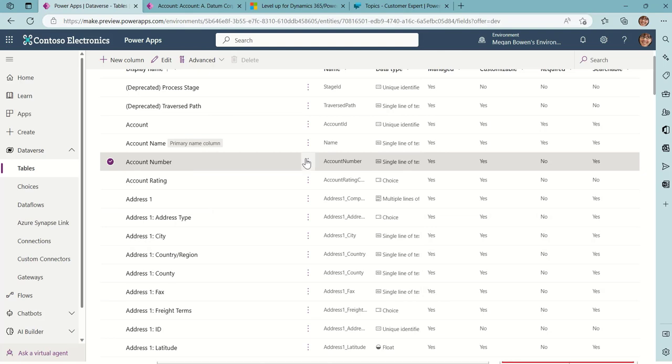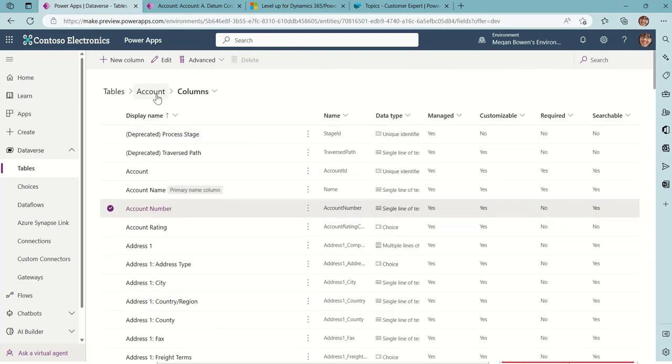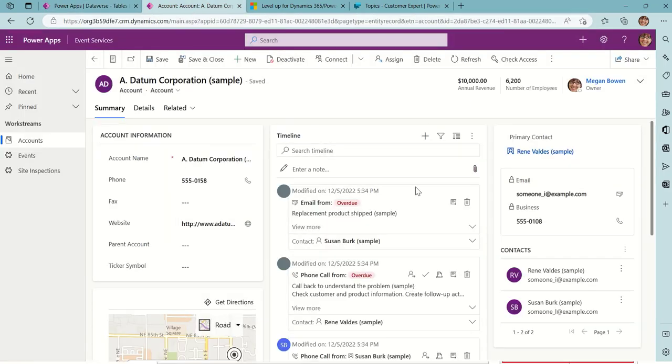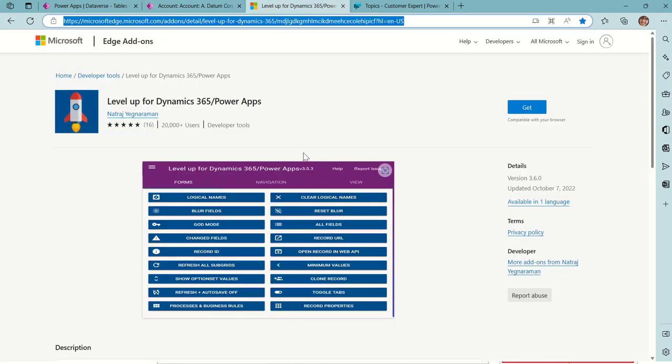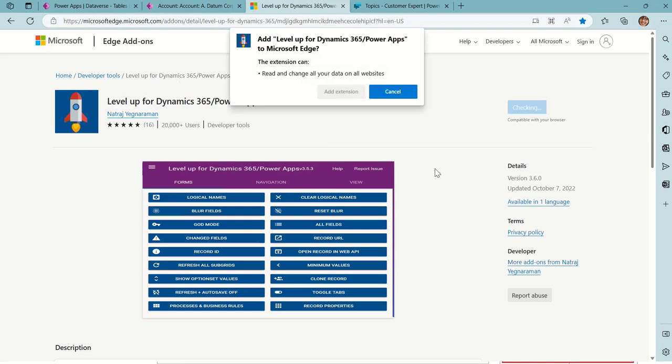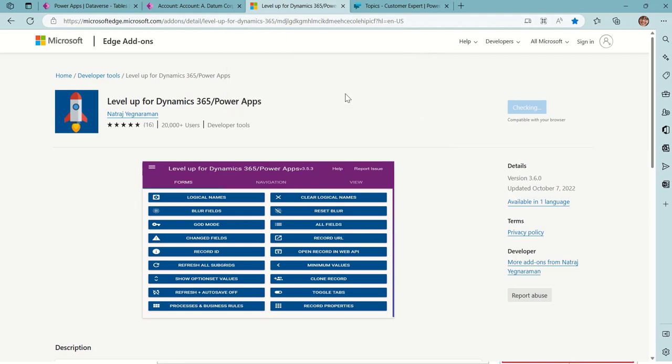Now, you don't want to have to do that one column at a time, probably. So here's where this comes in. Right here, I'm looking at this screen, and now I want to be able to see all of the logical names for everything on this screen. For whatever reason, maybe I'm making a flow, I don't want it to bounce back and forth in my table. I can use the Level Up extension. So the link to this is going to be in the chat, in the description of this video. Basically, it's an add-on. You can get it for Edge or Chrome. And you just click Get over here, and then you click Add Extension, like I just did.